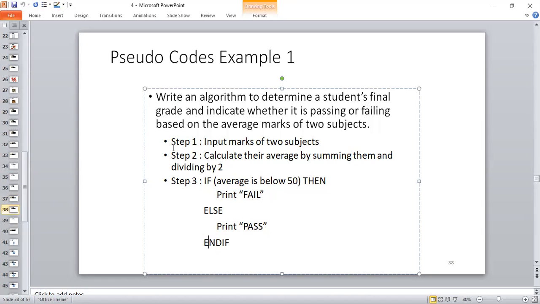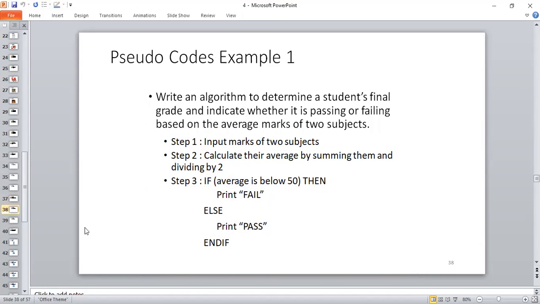So here this cannot be executed, but it can be written, and it can be understood by anyone.